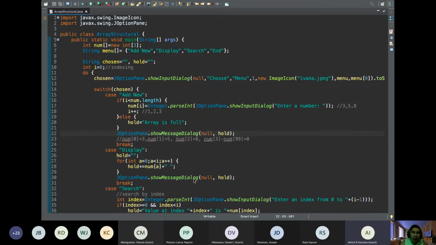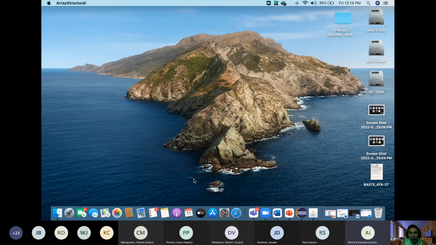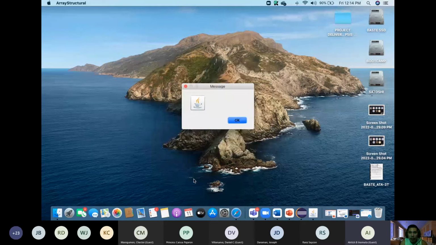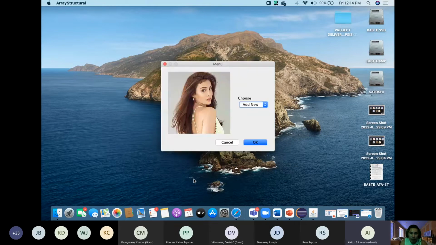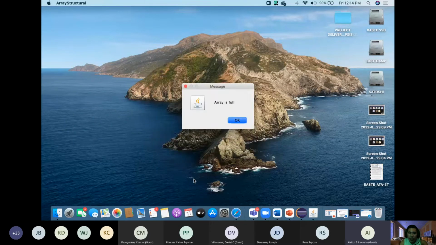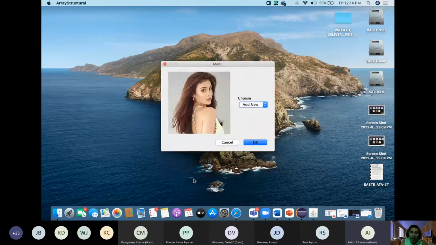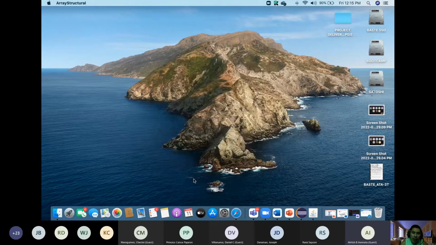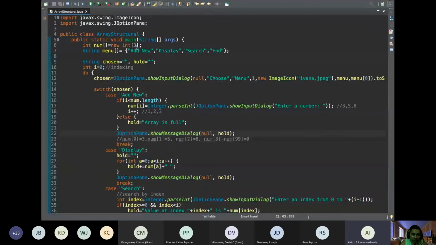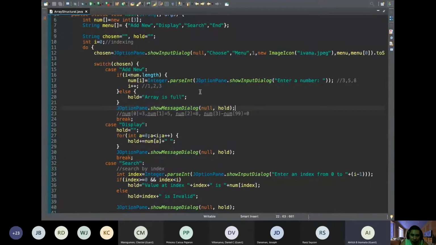For example, our program now, if we enter a value, add new, so 2, add new 5, add new 6. There, array is full. You can't enter anymore. So you are no longer allowed to enter a new value because the array is full, because the length of our array is only 3.